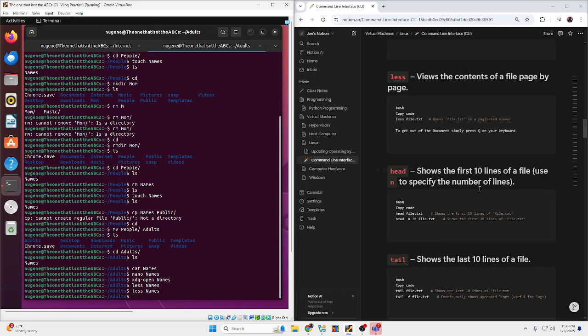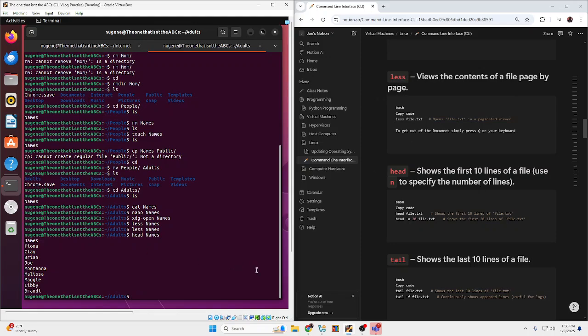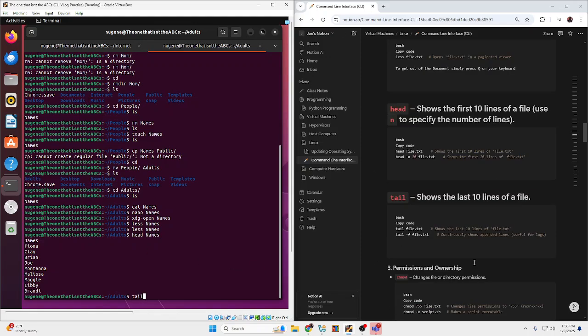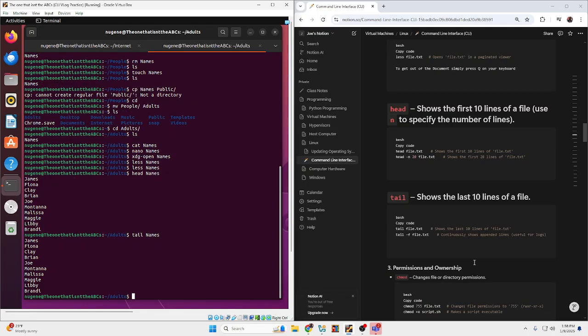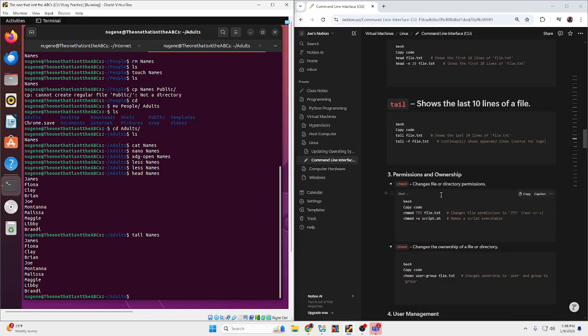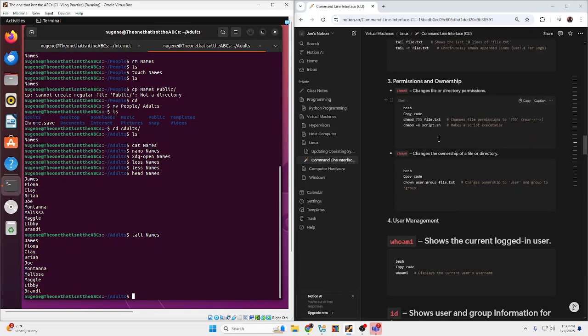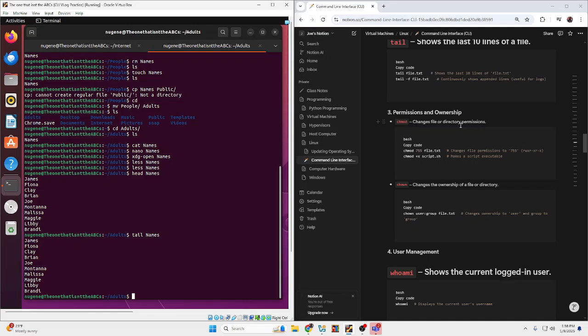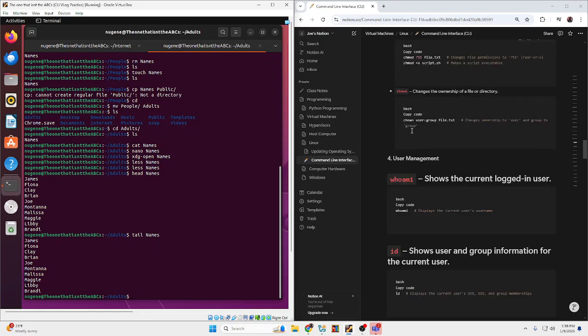head shows the first 10 lines. So let's put head names, it'll show all, right? Boom, shows me the first 10 lines. We don't have that many. tail shows the last 10 lines, which should also be the same. Yeah, tail shows the last 10. This stuff is just like permission and ownership stuff. Not really gonna go through that right now.